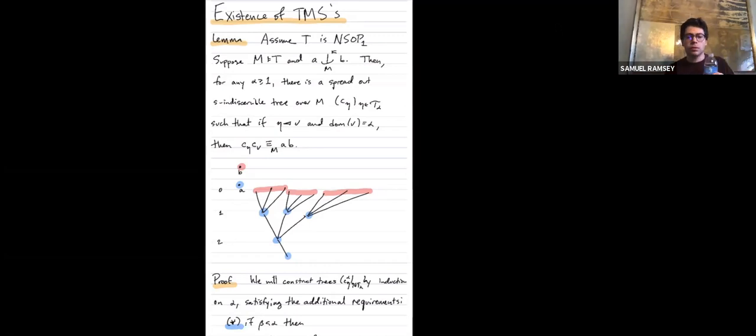So anyway, what's the goal? We have an NSOP1 theory T. We've got a model M of the theory. We've got A independent with B over M. And then we want to say that whenever I take an ordinal alpha, I can find a tree indexed by T alpha, which has this kind of funny property.